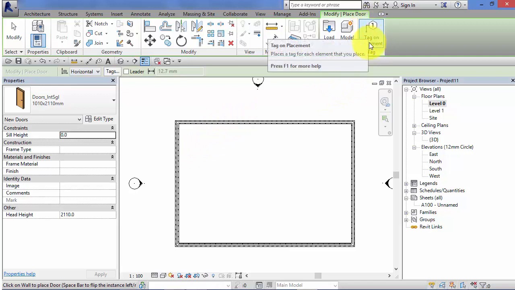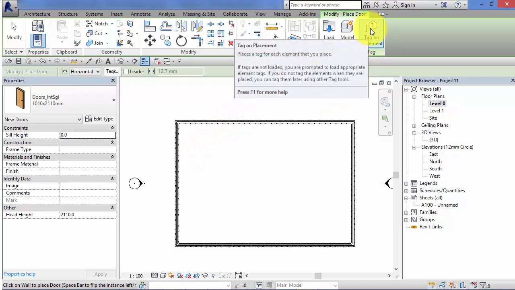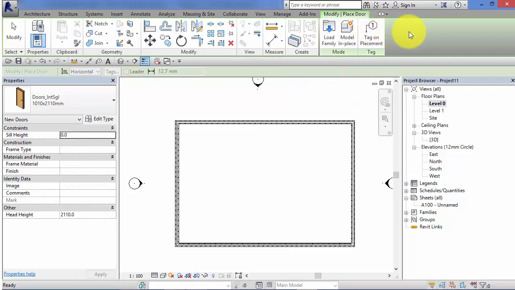So we want to create tags every time we place a door, so we'll leave that turned on. If you don't, you just need to click it. If it's white, it's not active, and if I click again, blue, it is active. So it's going to create a tag as we place our doors.